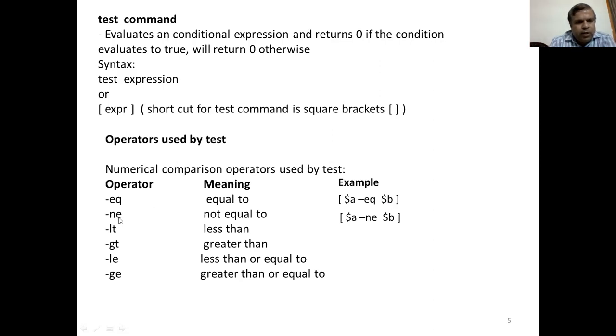-ne stands for not equal to. In the example, we are testing, using the test command, with the square bracket as the shortcut, whether the value of A is not equal to the value of B. Similarly for the other operators: -lt less than, -gt greater than, -le less than or equal to, -ge greater than or equal to.